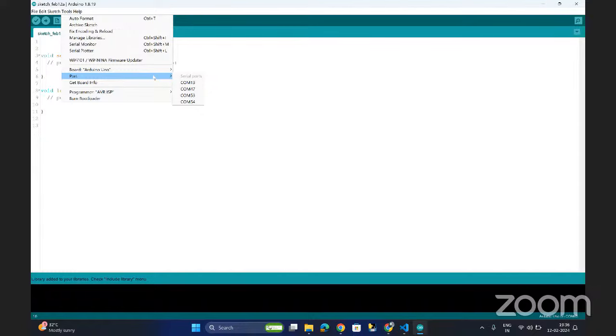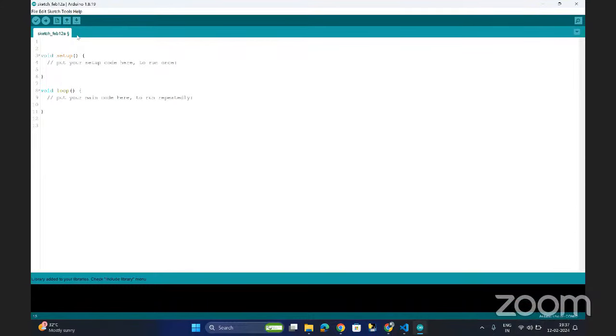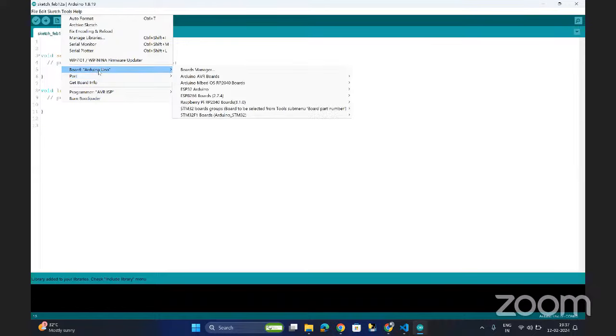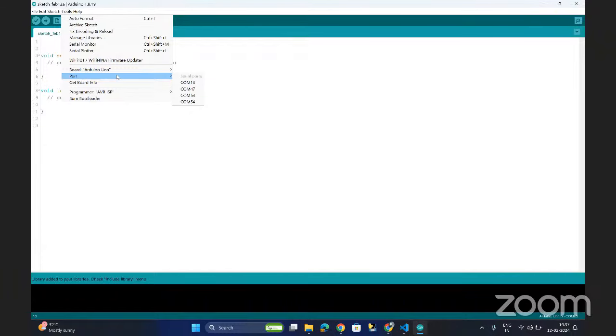And the port. The port is how we tell the system at what port our hardware is connected. As of now, there are three ports, coming from my Bluetooth actually. I can't disconnect the Bluetooth right now. So those ports come from Bluetooth, and if you connect a hardware to the system right now, you will get another extra port here. You need to select that port. That port should again be Arduino. Whatever board you have selected here and whatever board you are connecting, both should be equal.